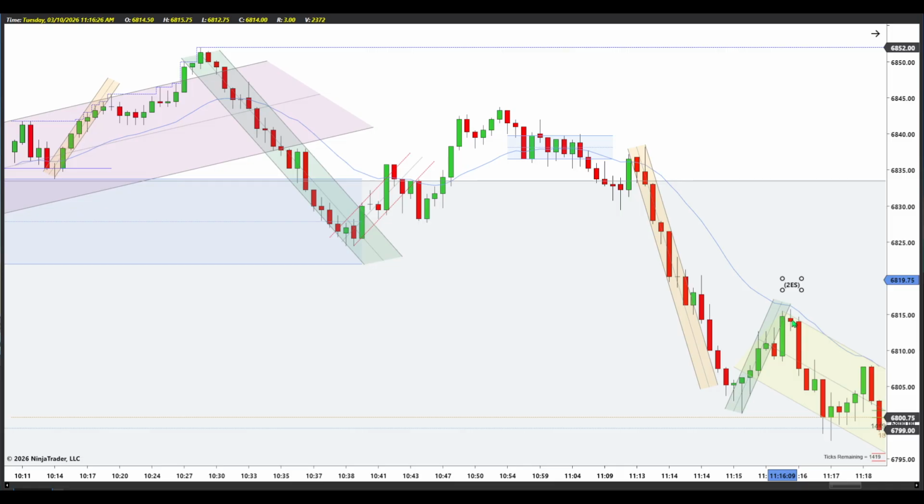So I was looking for a lower high. By the time you get a lower high, it's right here and it's already too close to the lows.